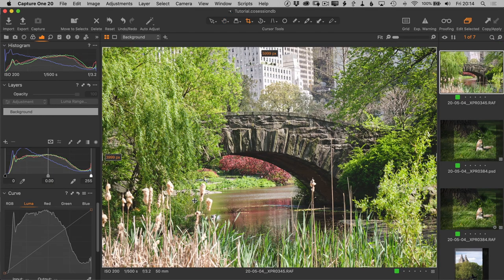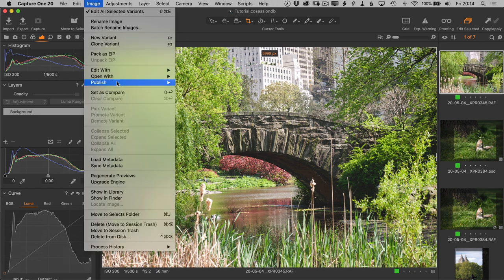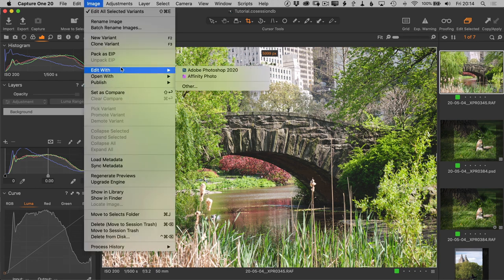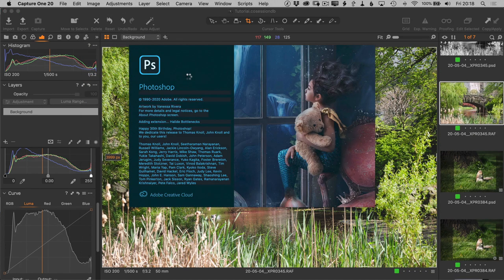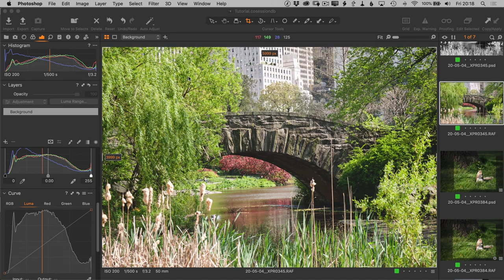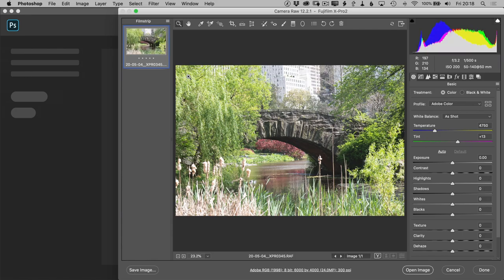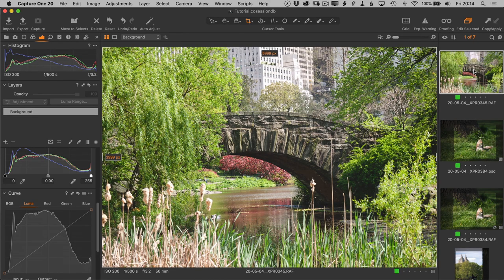So one more thing, let's talk about Open With. We looked at Edit With, which creates a new file and opens that up in the external tool like Photoshop. But Open With opens up the current file in Photoshop. So if you do that with a raw file, then it's just going to go straight into Photoshop, it's going to open up Camera Raw and you start with the raw file from scratch. Nothing that you've done in Capture One is going to be applied. You're going back straight to the original raw file in Photoshop. Typically, you don't want to do that.